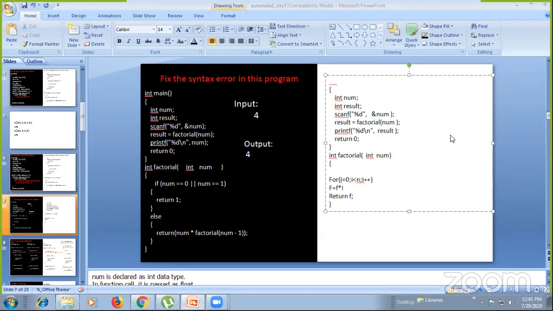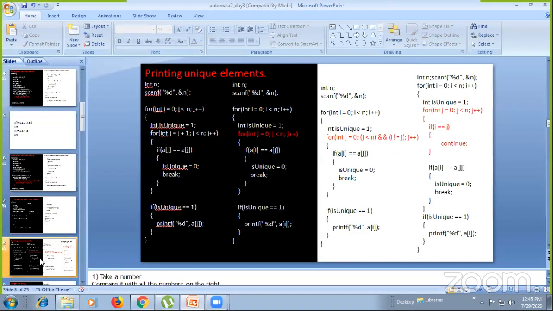Now my question is, this f is a local variable. Where does this f come from? Int f initially equal to 1. Return f. If at all you return f, the result will be stored correctly. It is working well, correct. Then comes the next one, 8th one. Okay, it is becoming very clumsy. I'll just remove all these things.